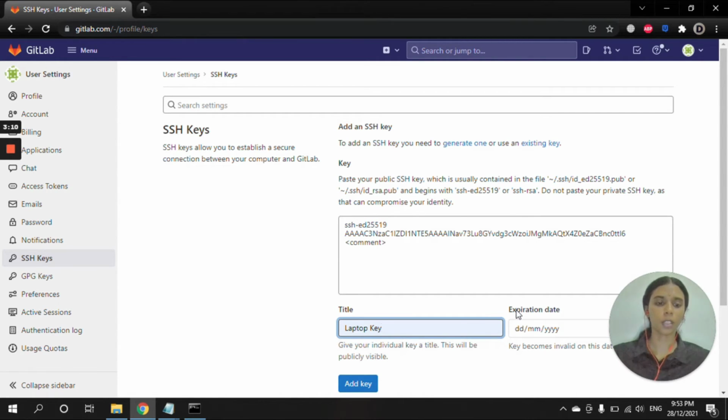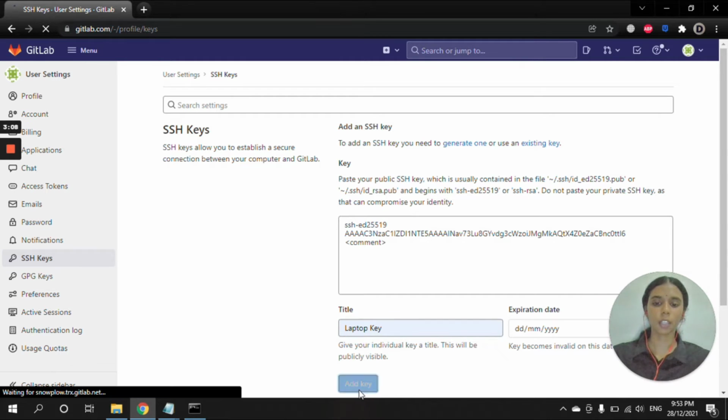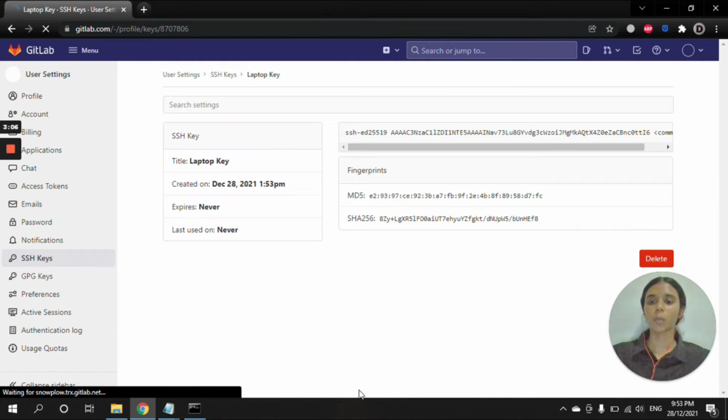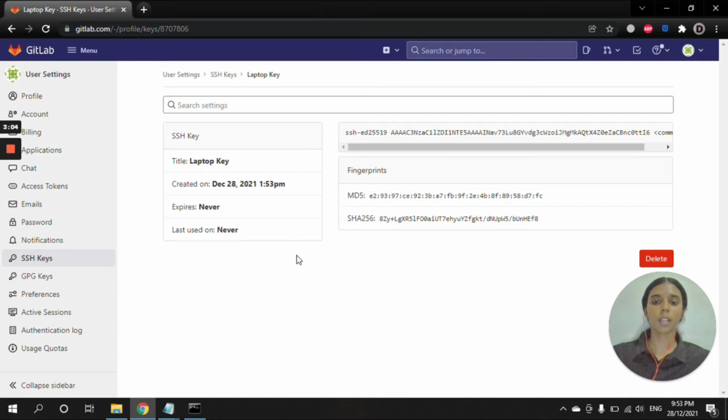We do not have to put in the expiration date, and click on add key. Once you click on that, our key has been added successfully. This can also be used to enable two-factor authentication.